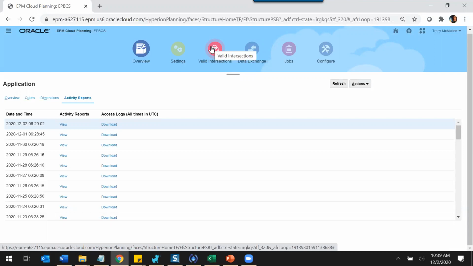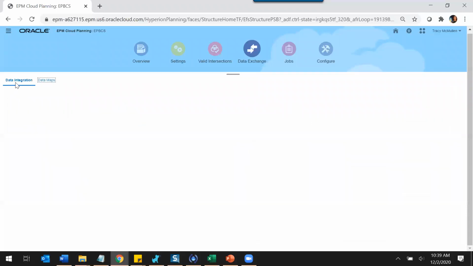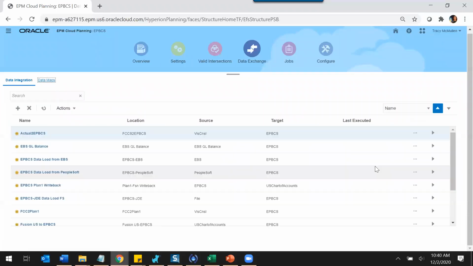So if only certain products are sold by certain entities, you can define those valid intersections so that you don't get any wonky data. Data exchange. This is where you're going to create your data integrations. Again, this is the new UI, this is where everything is going.